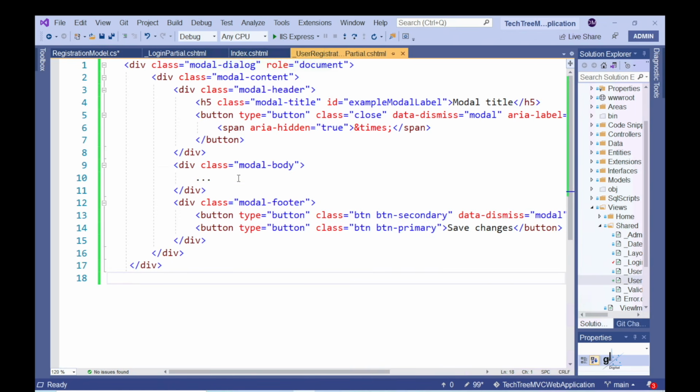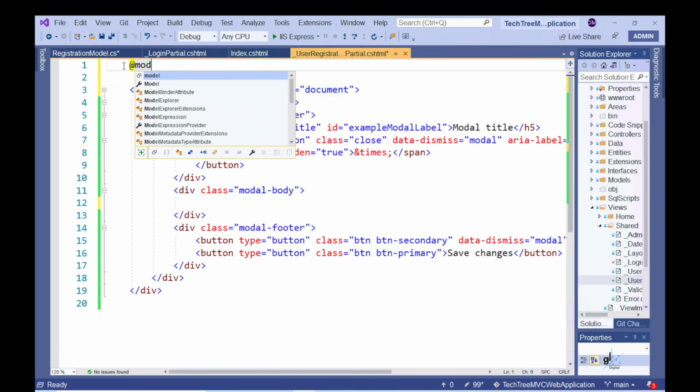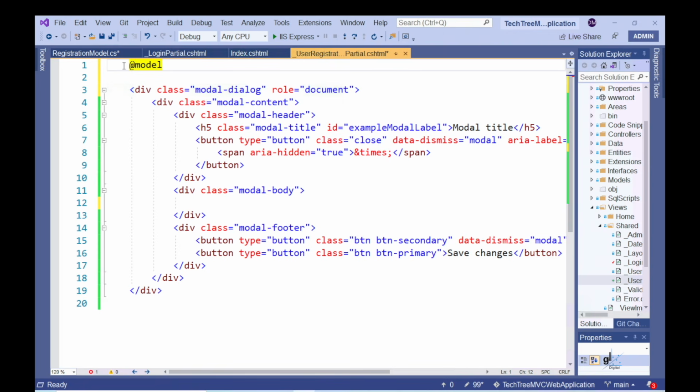To wire up the registration model to the registration form, we need to strongly type our underscore user registration partial view by appropriately using the model directive at the top of our code, like this. So to do this, we simply type @model followed by TechTree MVC web application .models.registration model at the top of our code. So let's include a form tag within our modal dialog code.